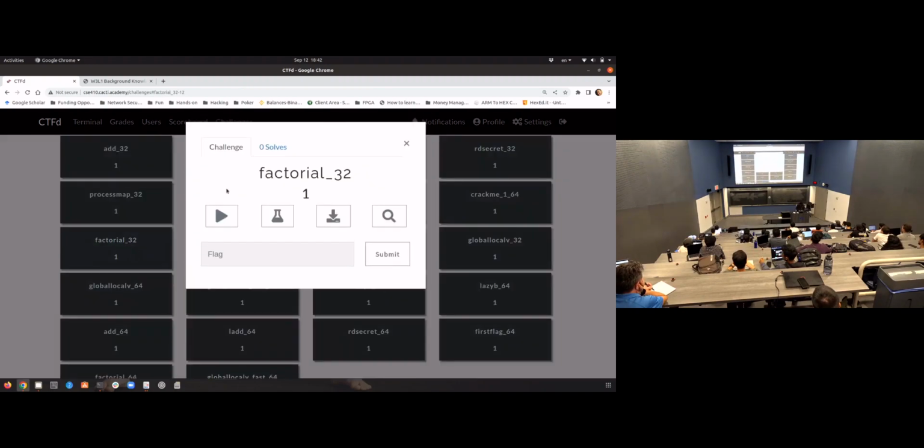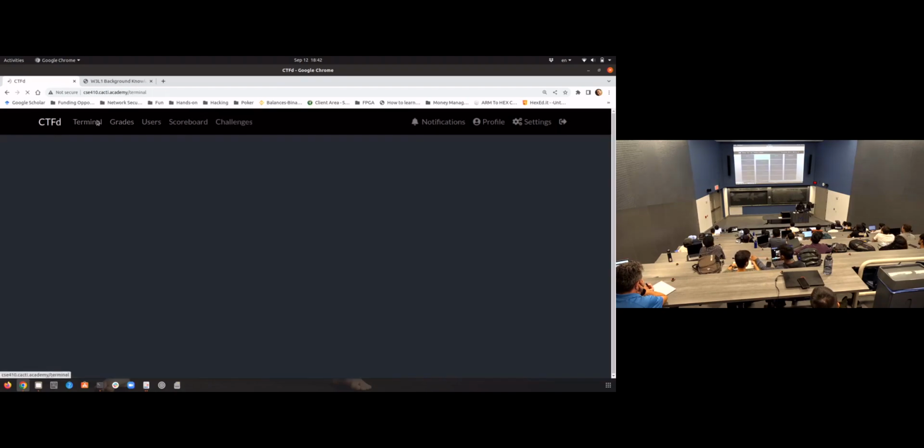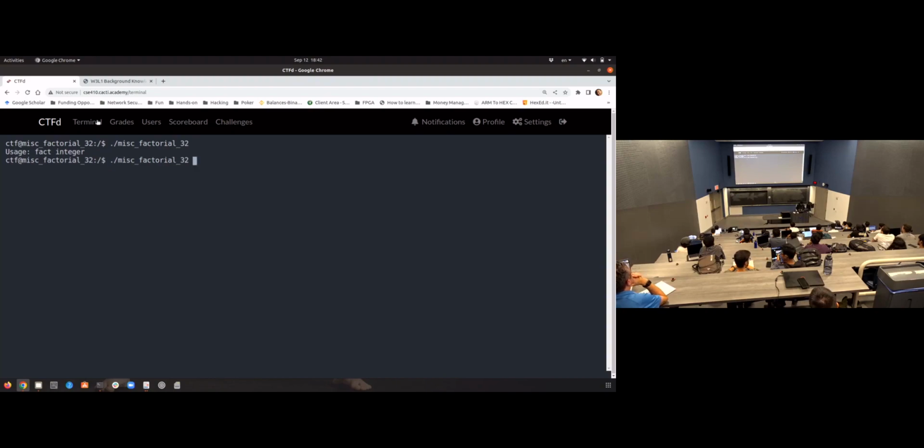Factorial 32. Let's do this one. Okay, let's do a small number like 4. Let's just do 4. So we run this program. The main function calls fact 4, and the parameter's address is D680 hex value.